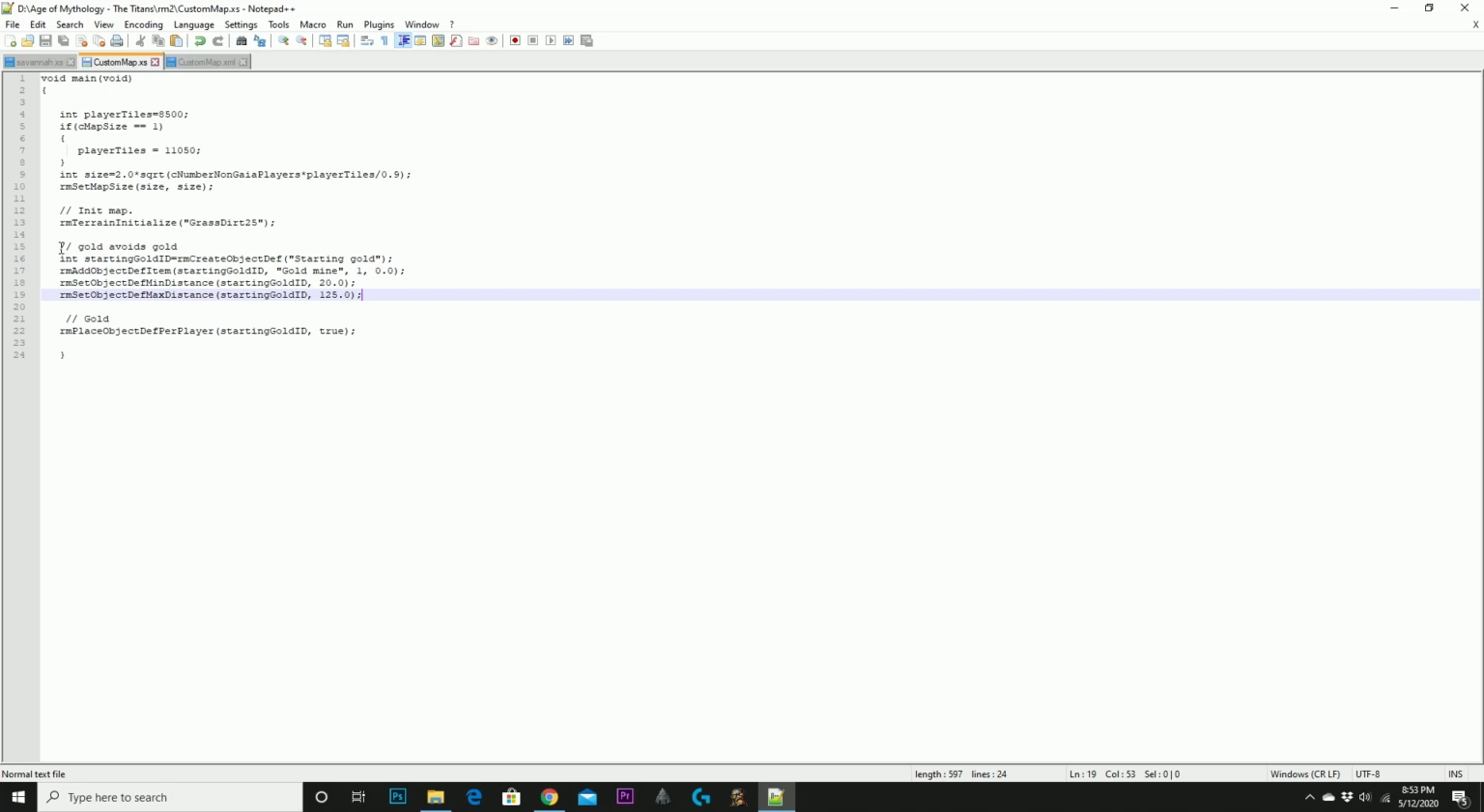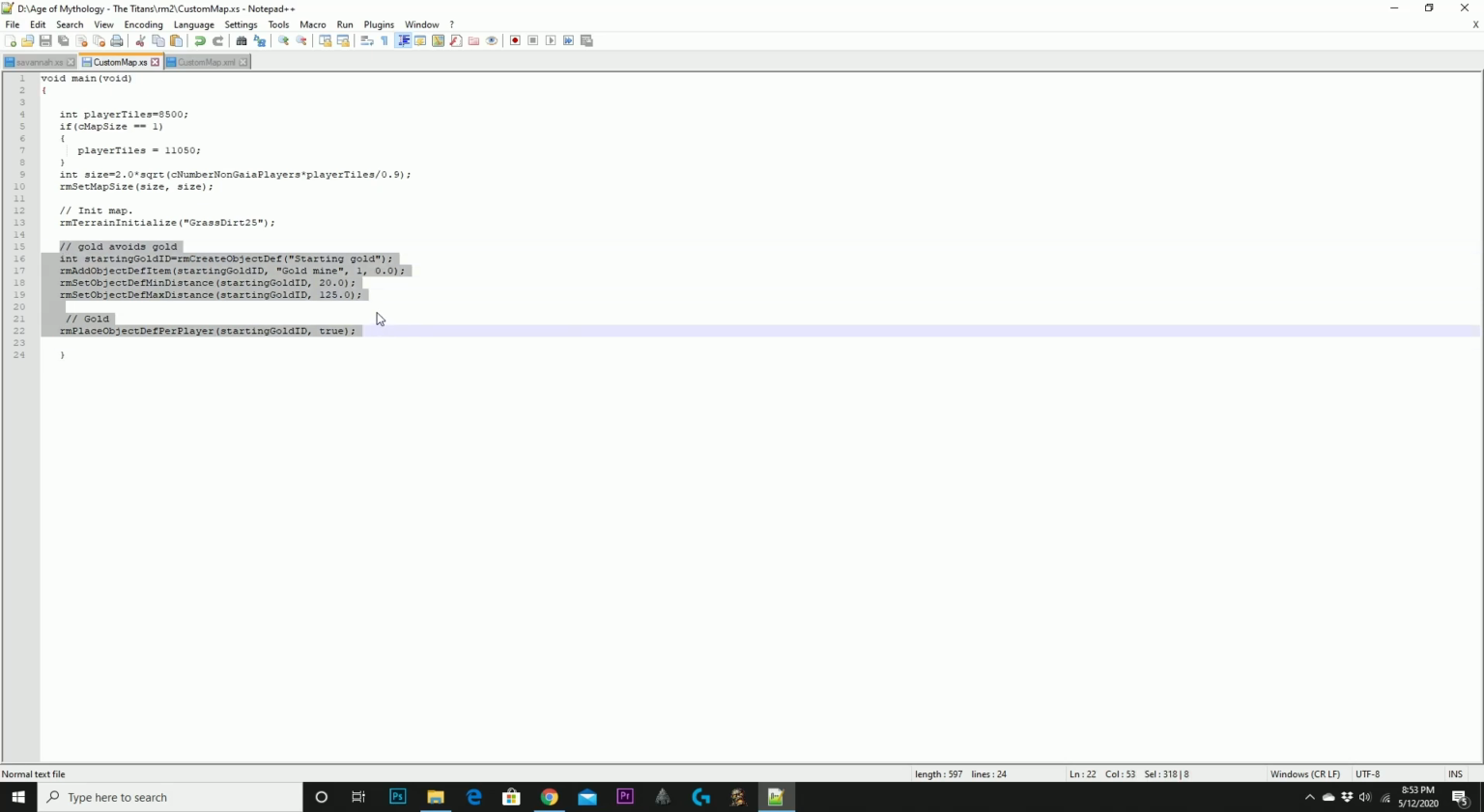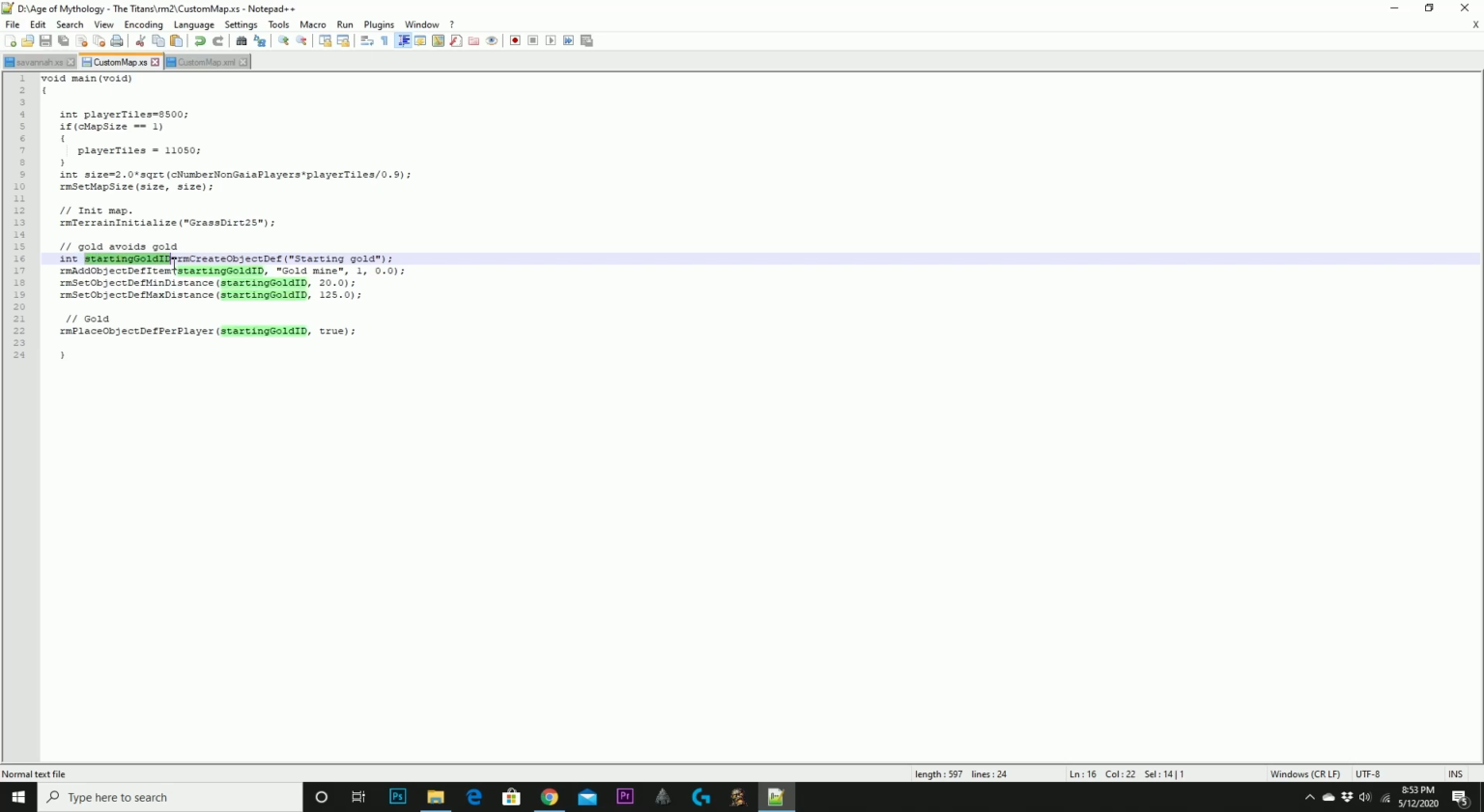Now go ahead and copy paste the second part of the code. In this part, we are going to make a gold mine for every player. So here we start by defining a unique ID to our gold mine. The ID is going to be for starting gold. So we are going to provide an ID for each type of gold. Now we are going to focus on the starting gold.